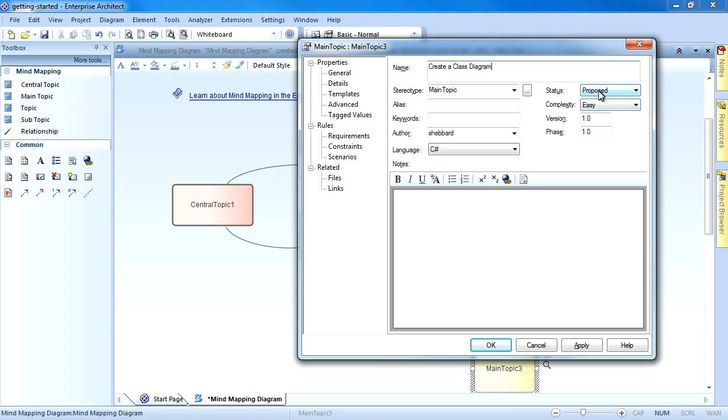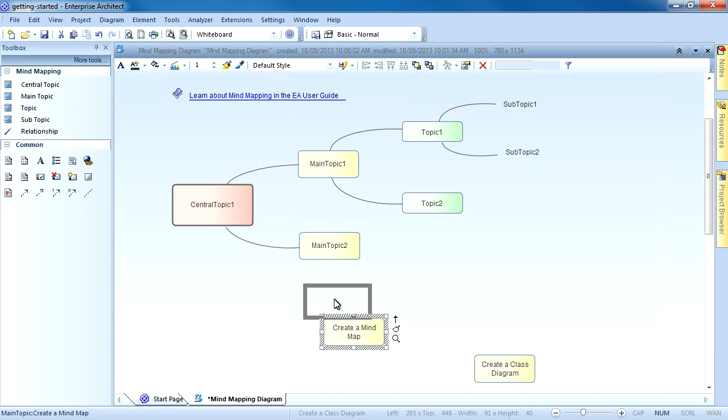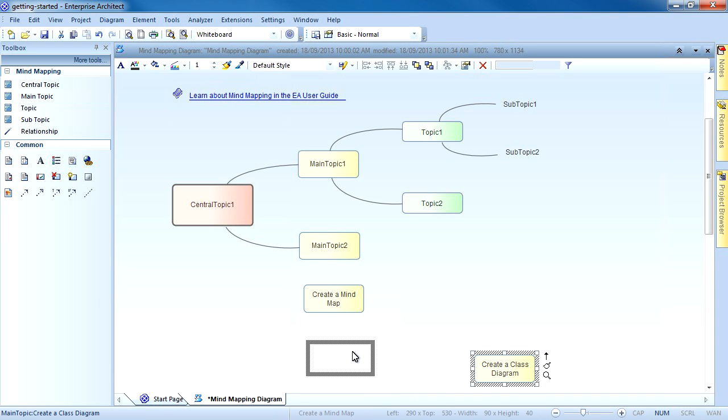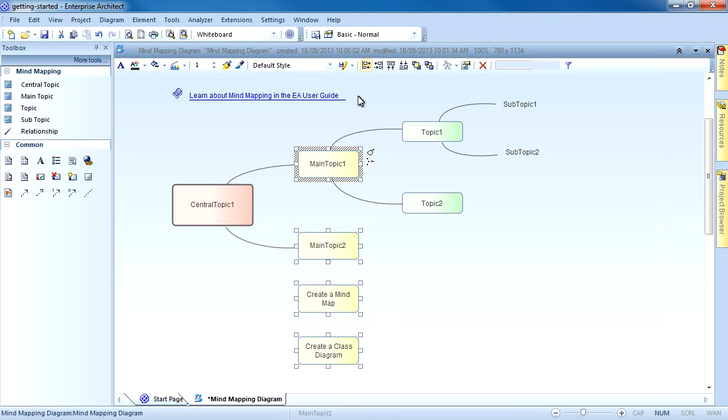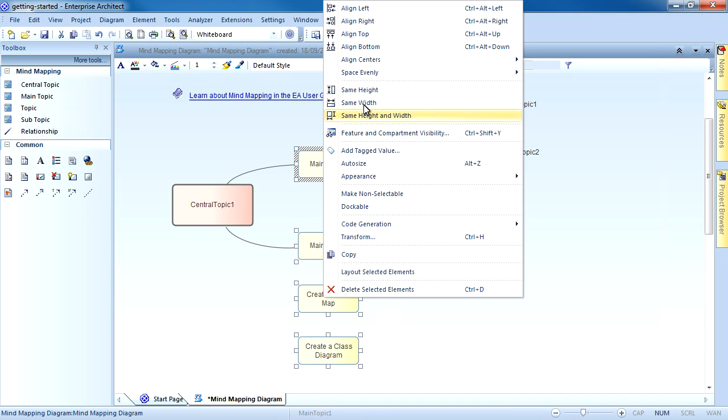In addition to adding the name, I can set the status. For example, I can set it to Proposed. I can modify the complexity, version, phase, and I can outline who the author of each element is. The Notes panel at the bottom of the Properties dialog allows me to describe the element in great detail. Now that I've created elements on screen, I can move them to their desired location. I'm now going to use Alignment Tools to align and space the elements as required.